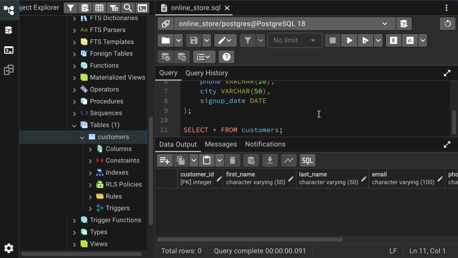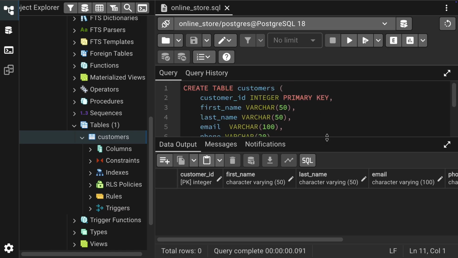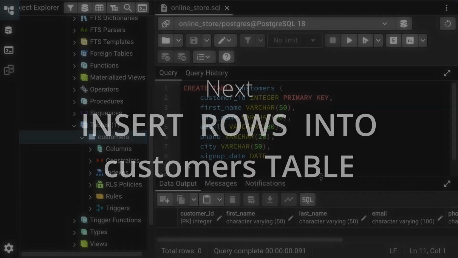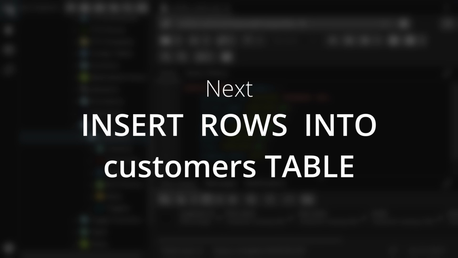In this video, we learn how to create a table, specify data types for columns, and use constraints. In our next tutorial, we will insert some rows into the customers table.